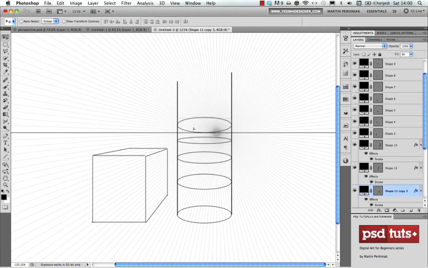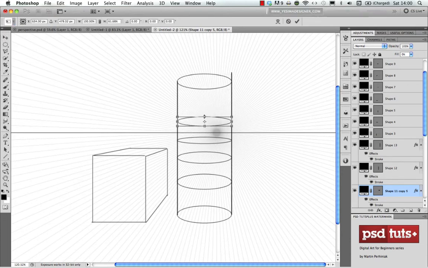So if I copy this one here on the top, it will look like this. If it's closer to the horizon, again, it will be similar to the other one on the other side. Of course, it's not completely accurate, but it gives you a rough idea how to work with ellipses in perspective.